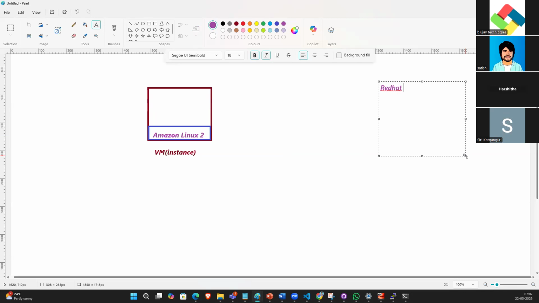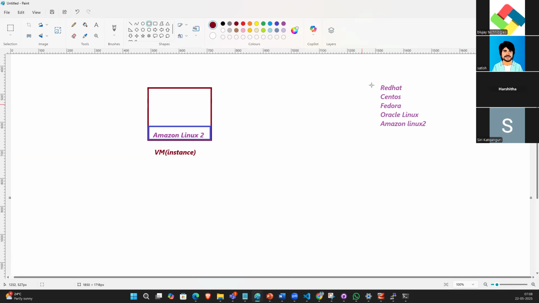Red Hat, CentOS, Fedora, Oracle Linux, Amazon Linux 2. So these all are the same, guys. These all are the same. They are copies of Red Hat only. So if you want to run any command on any of these Linux systems, it will be the same.